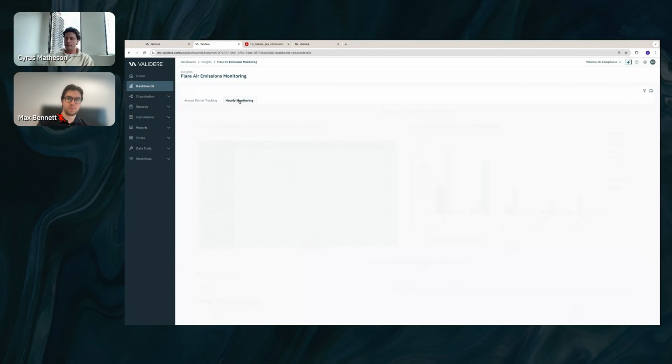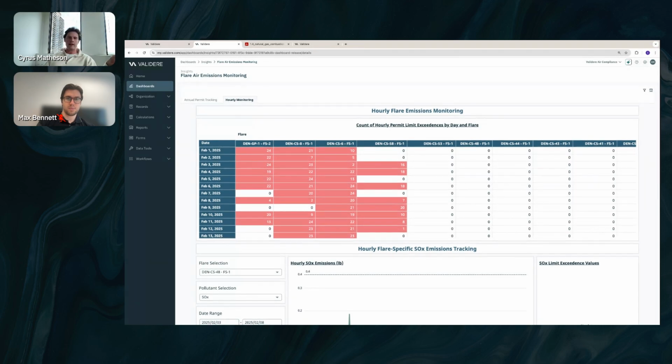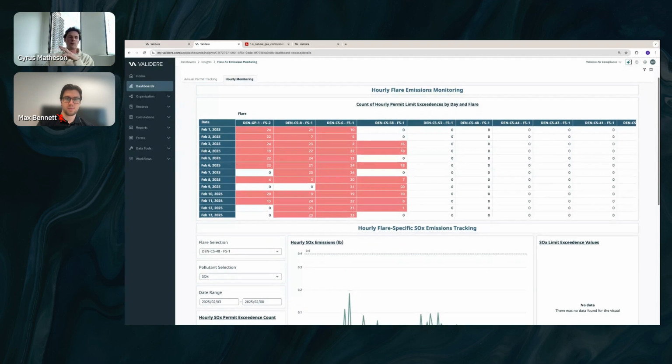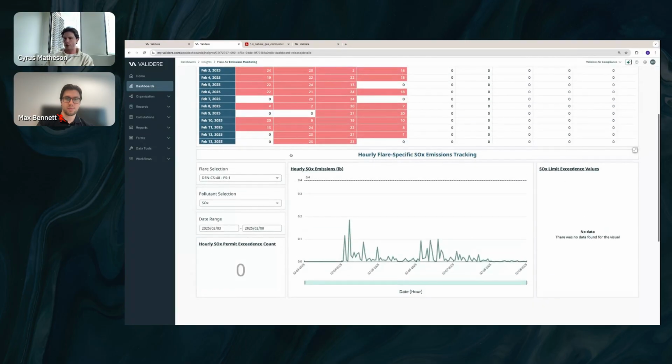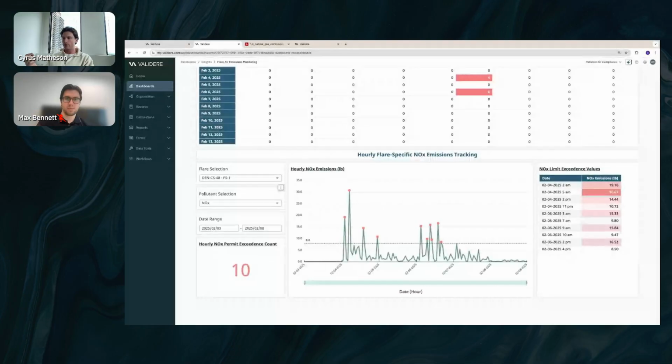Now, to take this down to an even finer grain, slightly more detailed level, we'll click into the hourly monitoring tab. And basically what's happening in the hourly monitoring tab is we're taking a lot of that information that was ingested through the device, along with the gas analyses and the permits, and we're running calculations to determine whether or not exceedances are occurring hour after hour.